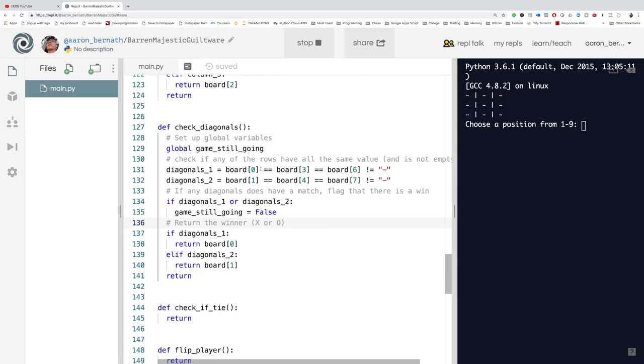So let's think about it. What is the first diagonal? The positions in the board. So 0 is correct because we need this top left one. We also need the middle one. So what is the middle one? 0, 1, 2, 3, 4. So this should be 4. And then the last one is the bottom right, which would be 8, the very last position.